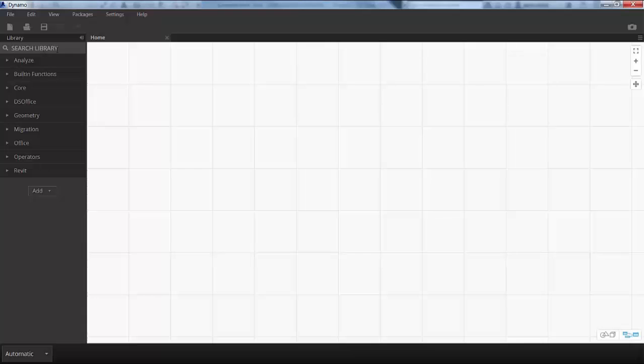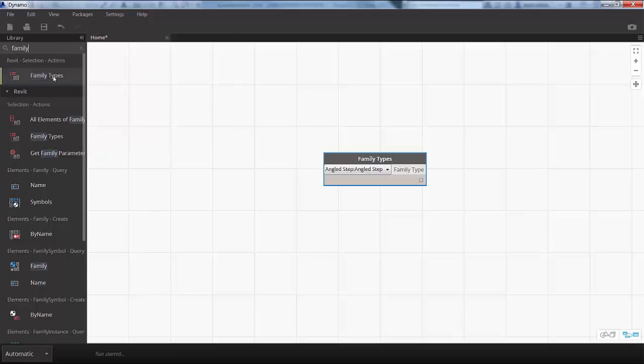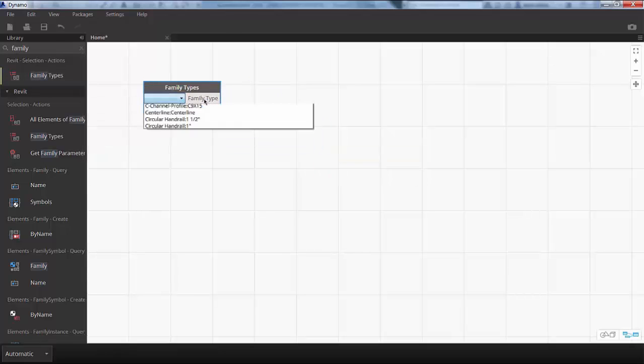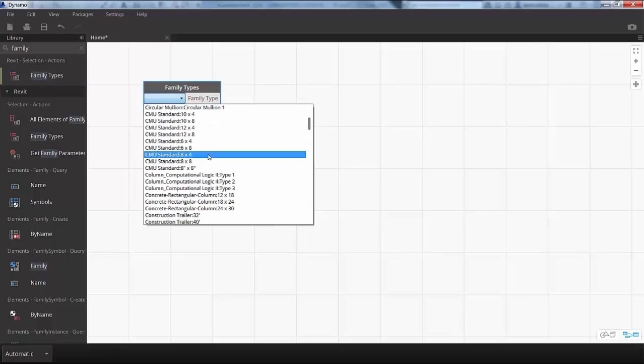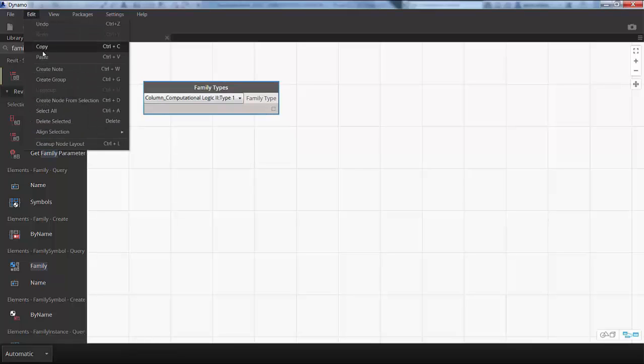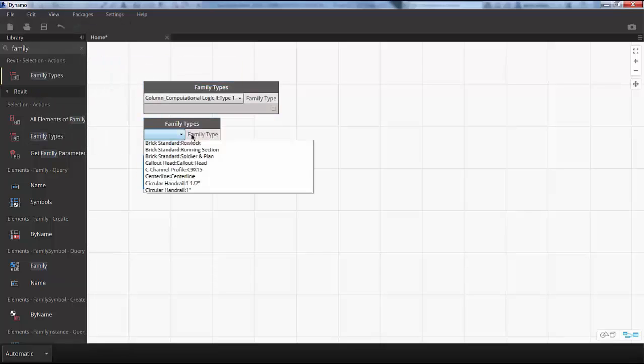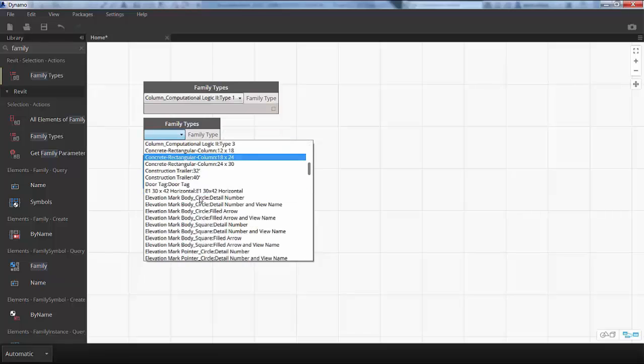In Dynamo, let's search for the Family Types node. The Family Types node will look into the current Revit document and select all family types available. Using the drop-down, browse to the A.3 Computational Logic column type. Now add 2 more Family Types nodes to the workspace and select type 2 and 3.